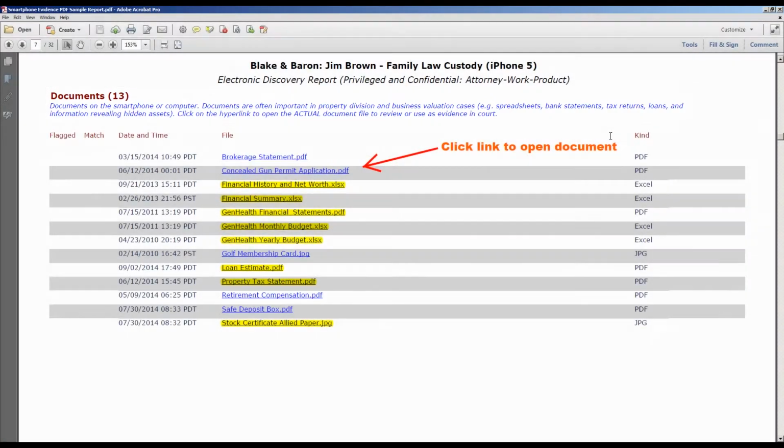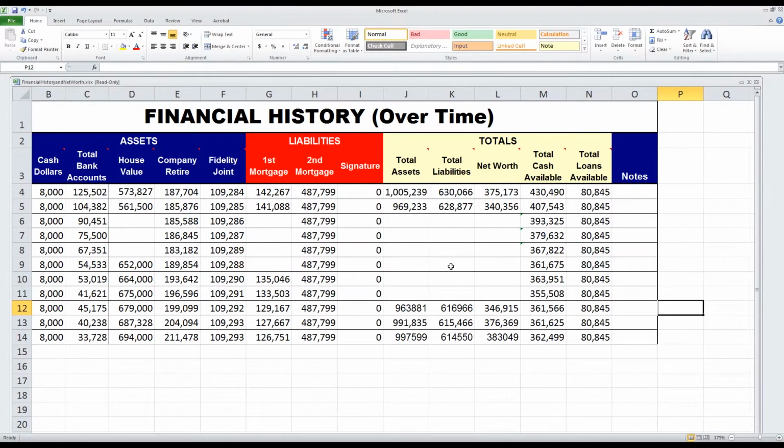Next are the documents. You'll see the Excel spreadsheets, Word documents, PDF documents, and other documents that are on that phone. And you simply click on the document. In this particular case, it's a spreadsheet that existed on the phone that shows assets, liability, and other financial information that could be relevant to the case.